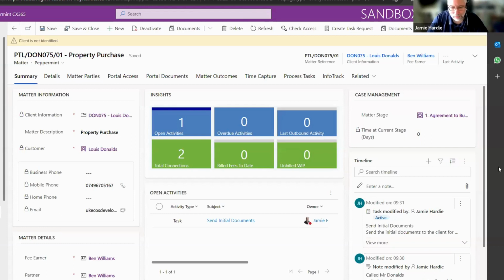Okay. Hopefully you guys can see my screen now. I'm in a Peppermint sandbox system. Excuse the garish colors on the toolbar, etc. But hopefully this sort of screen is familiar to a lot of you guys. So I've just landed on my matter.